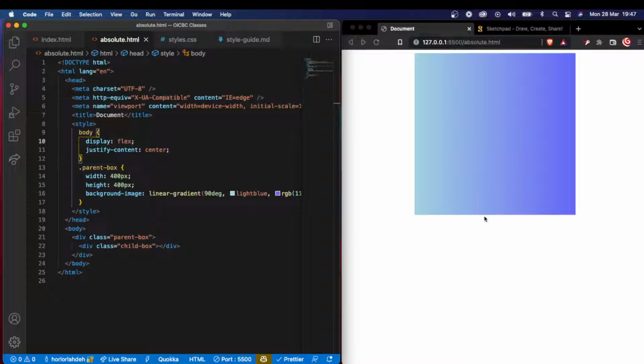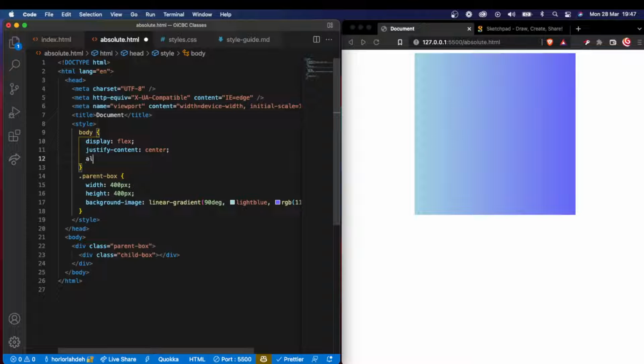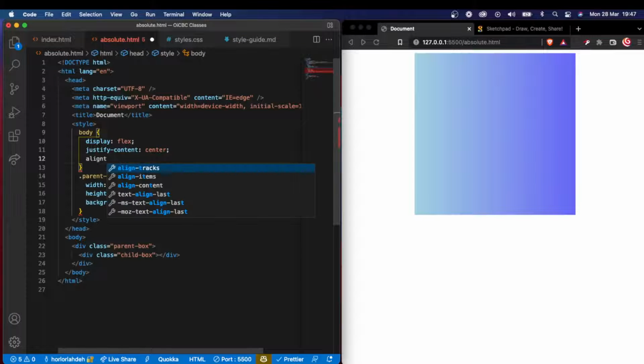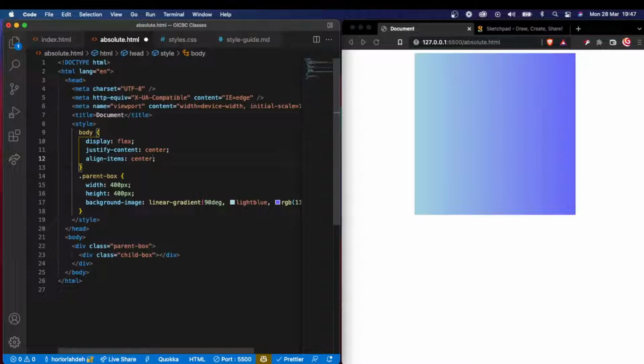So how do we put it vertically? We use align items. Is that align items actually? I used to miss that a lot. Align items center. But let me surprise you. Sadly, I don't think it will work. Why is it not working?